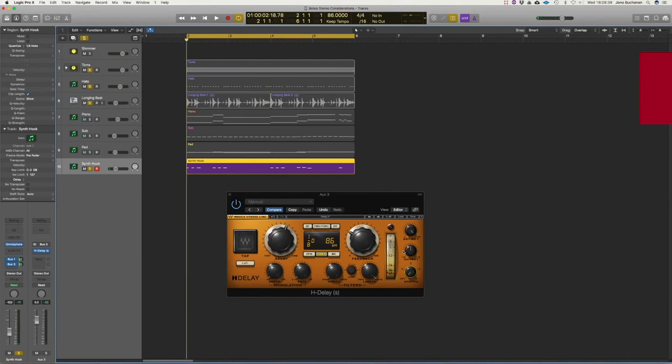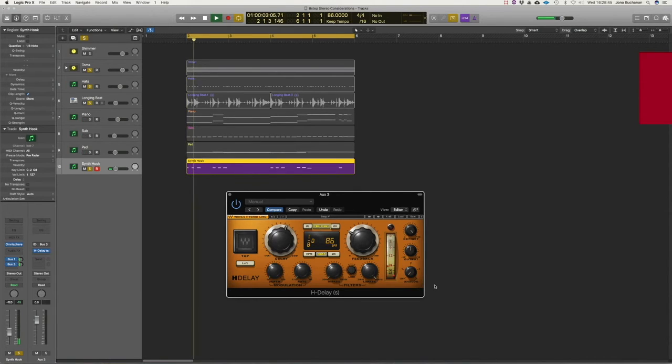Okay, so that's fine. What I'm going to do is to put on the ping pong option, which means that all of these delays are now going to move. They're going to jump from one side to the other. And suddenly now we've got some stereo movement in this delay.